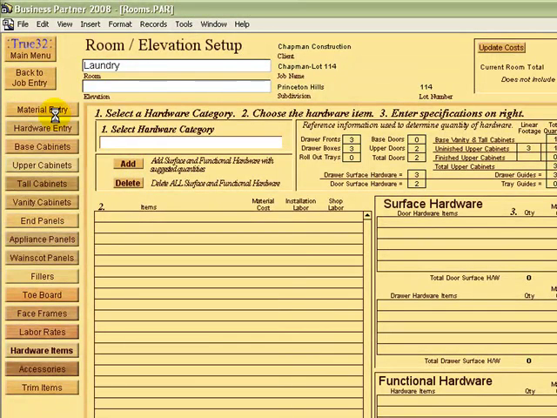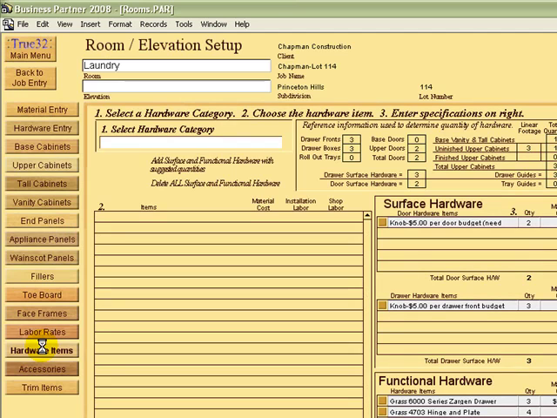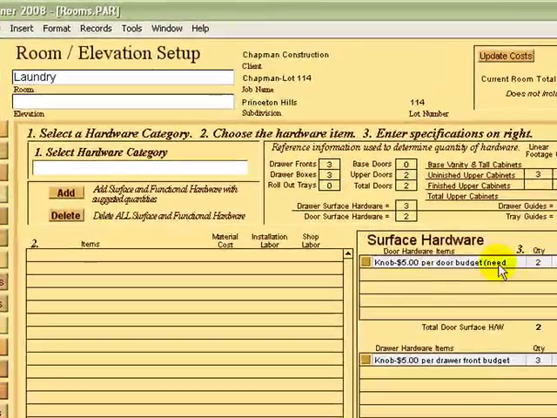So you always want to do these entries through here in this order, starting at materials and working your way down, because when you get to these, the hardware and the accessories and the trim items, where there's actually some auto add features, those are based off of quantities of things you've added already. So because we had two upper doors, we've got two knobs at $5 per door budget.